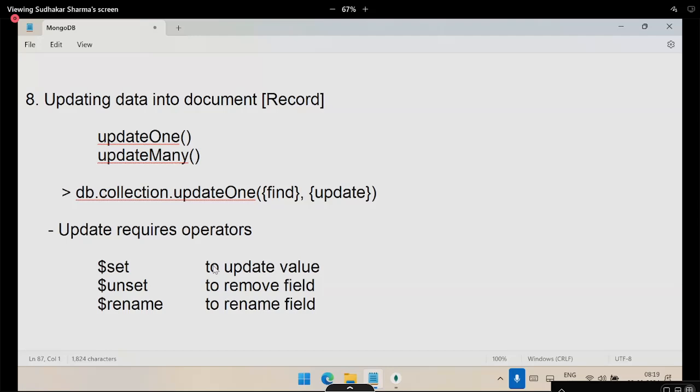Structural changes we will not do. Just dollar $set is enough for you, because what you are learning is CRUD operations. CRUD operations means you will not modify the table structure. You will just modify the data in the table. So for that, dollar $set is enough. That is for updating the data.